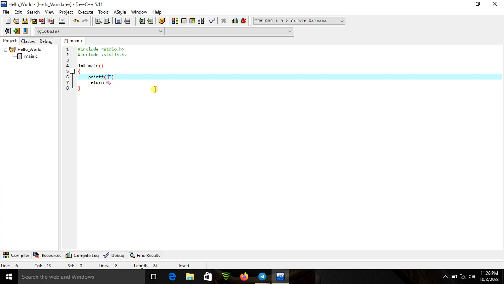So I'm going to say printf, and I'm going to write in inverted commas. When you write in quotation marks, everything that you write will appear exactly as you have written it. I'm going to put hello world, and the \n is used to begin on a new line. Take note, in C, every instruction ends with a semicolon.